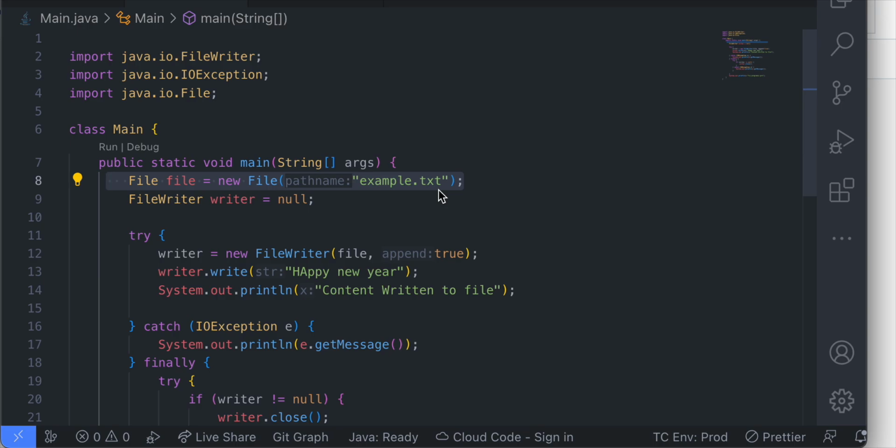Unlike other programming languages that open a file directly, Java requires an explicit file object. For that we have imported it from the library, and we use the file object to interact with the file system. In the file writer, the class is used to write character based data to a file.